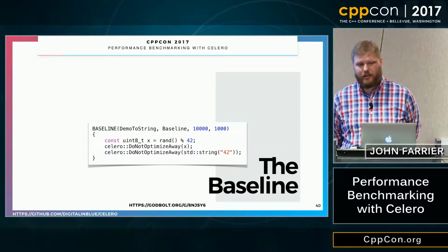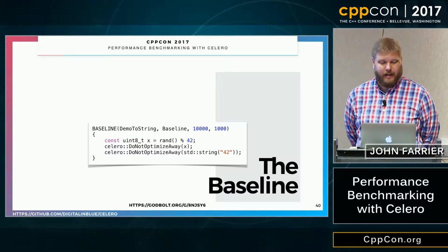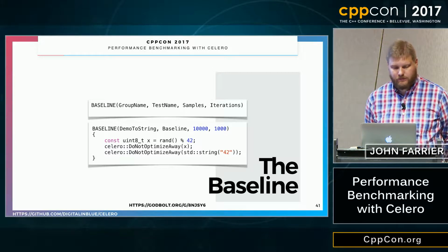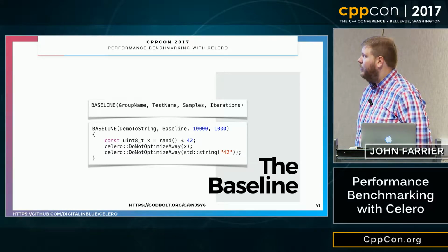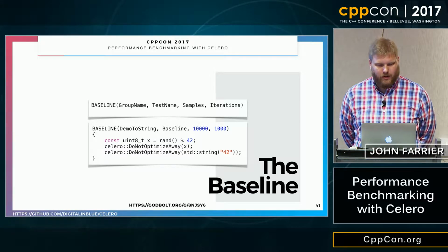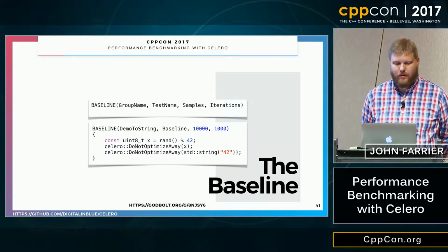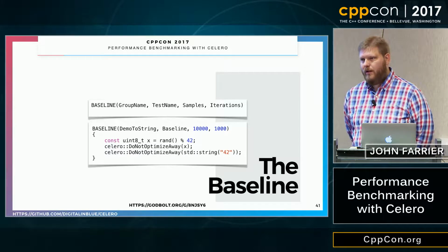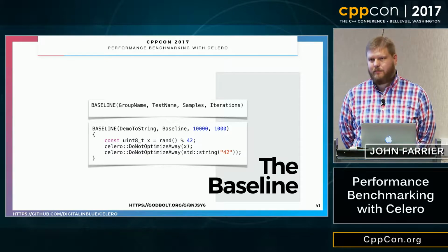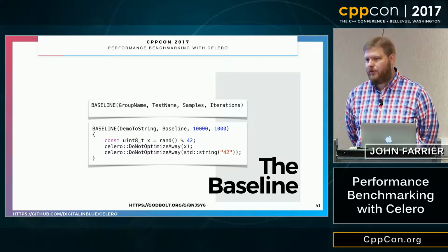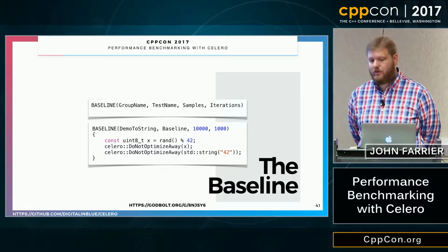So here's how it actually looks within the library. We call it a baseline macro. We give it a name of a test suite, group name, demo toString. This test name is going to be called baseline, very creatively. We're going to take 10,000 samples, and for each of those samples, we're going to iterate over this little function 1,000 times. So we're going to call this 3-line function 1,000 times, and record how long that took. And we're going to do that 10,000 times and look at all those samples and all those measurements.